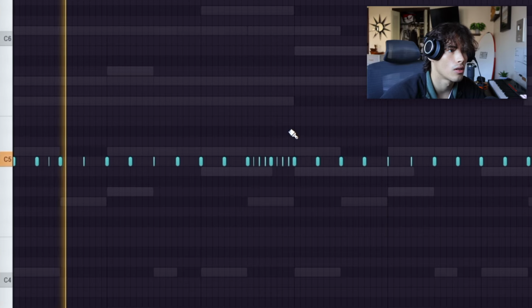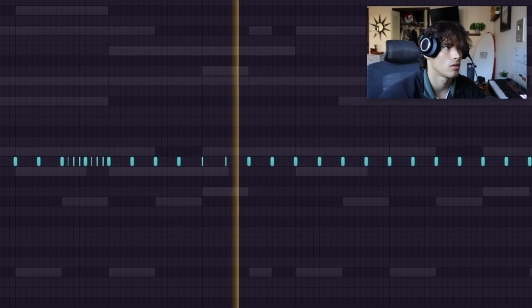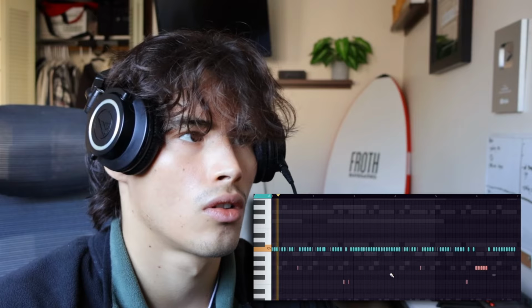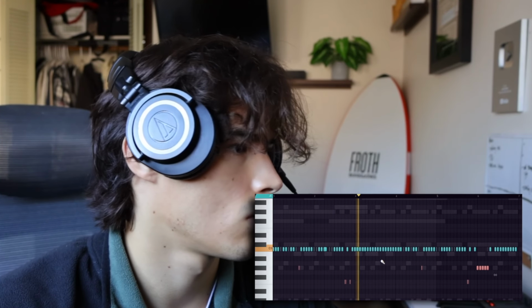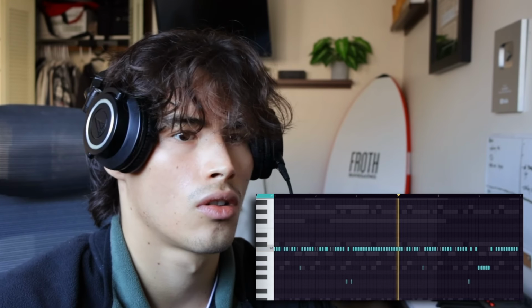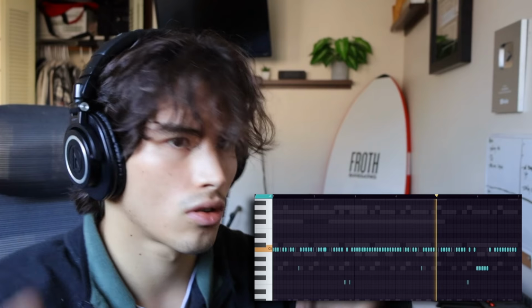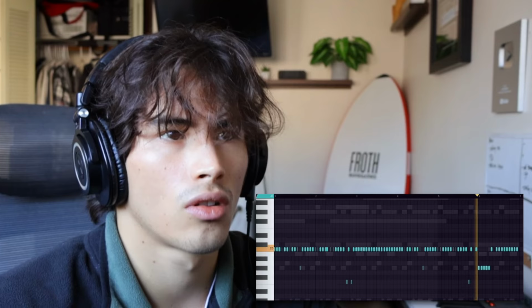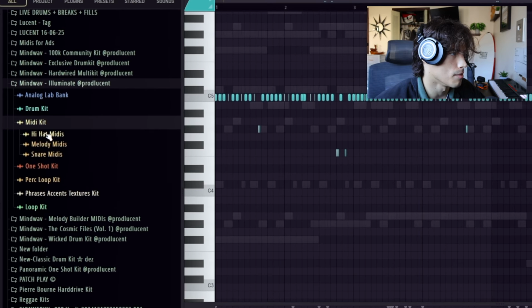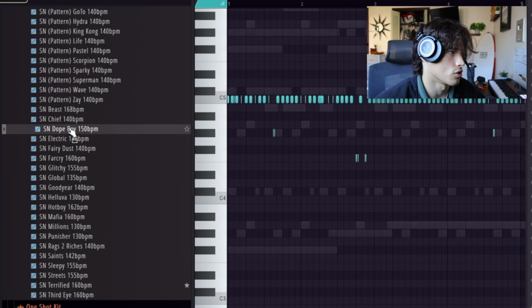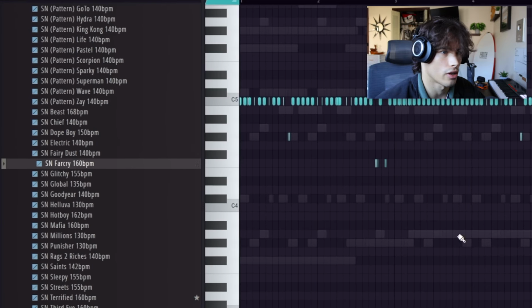So most of the time when you add your rolls based around the gaps in between the kicks and the snares, it's gonna sound pretty good. Then I'm going to go to my Illuminate multi-kit, go to the MIDIs, and go to the snare MIDIs. And there's a bunch of different snare rolls in here that we can just drag and drop.